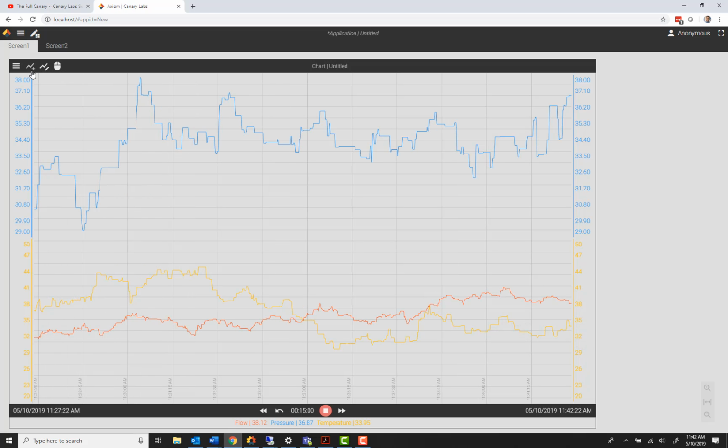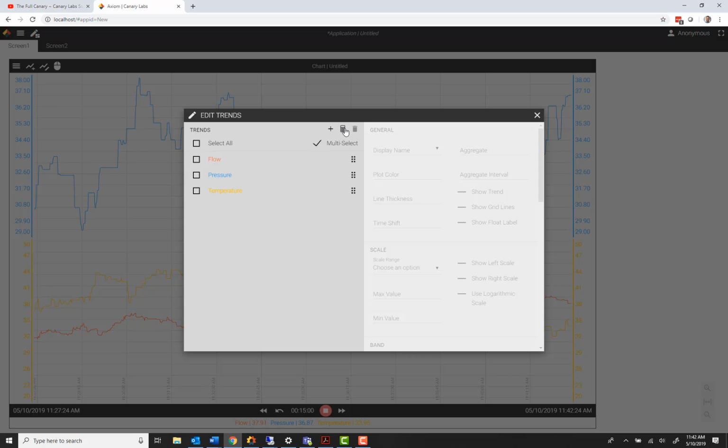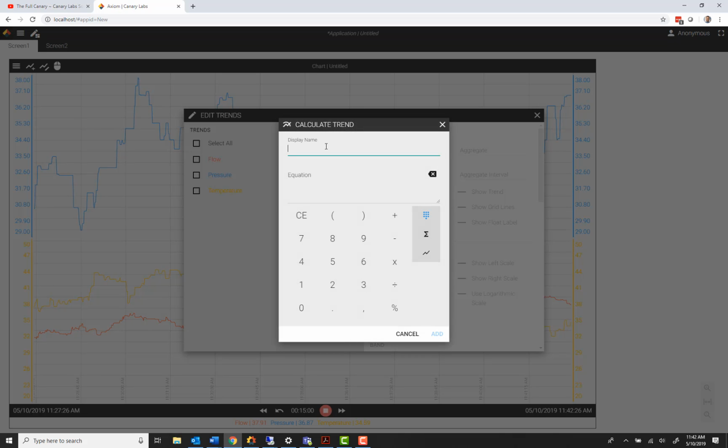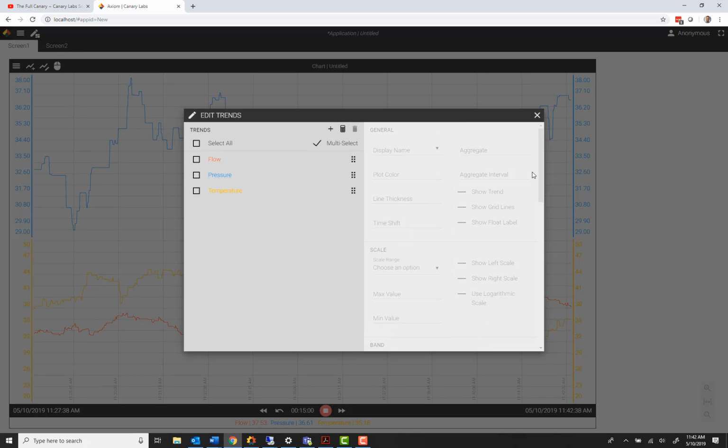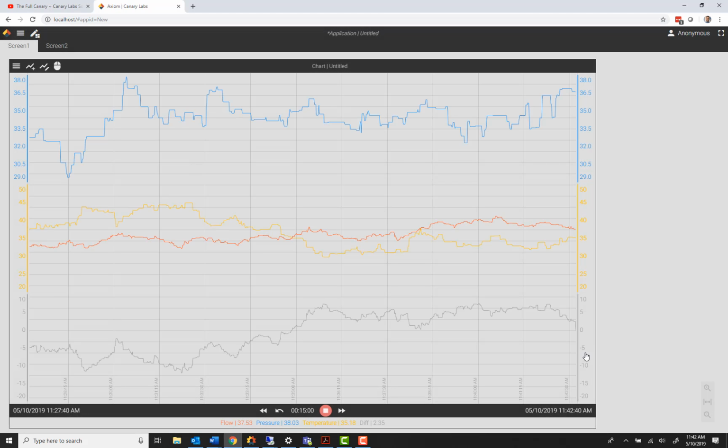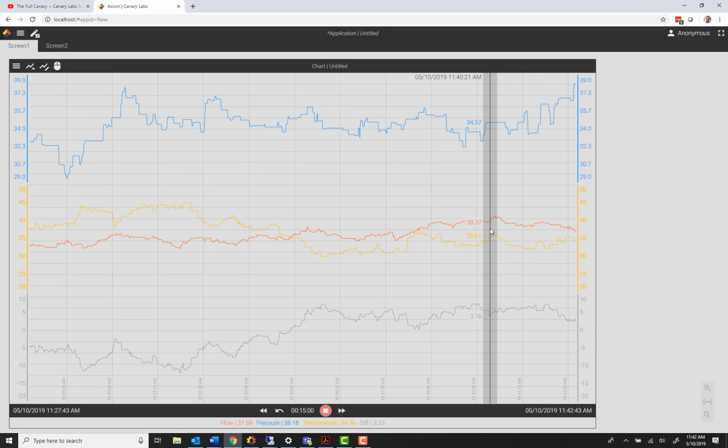If I wanted to run a calculation here, come to my calculation, and we'll just do a difference and make it easy. We'll do a difference of flow minus temperature, since I have those two banded together. Alright, so now I've got a new tag that represents the difference between these two.